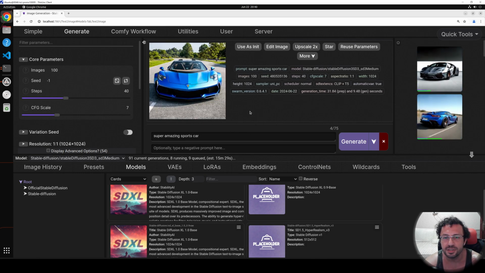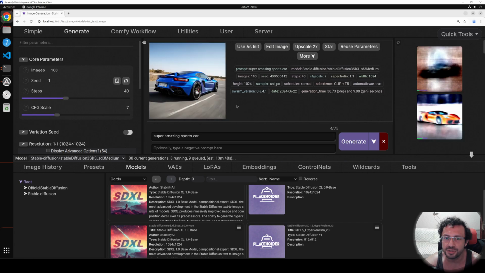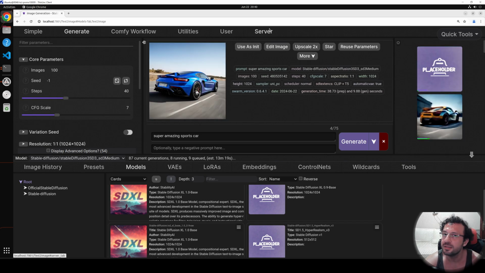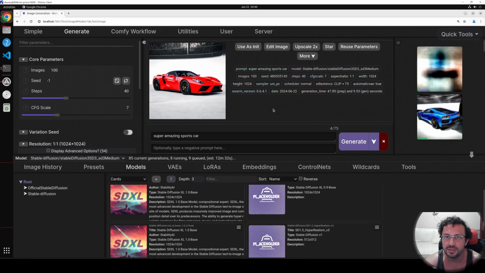You can see the generation speed here. It is like real time. You see it is getting generated and generated and generated again. And it is very cheap. It is only $1.25 per hour. You can generate thousands of images in this duration.